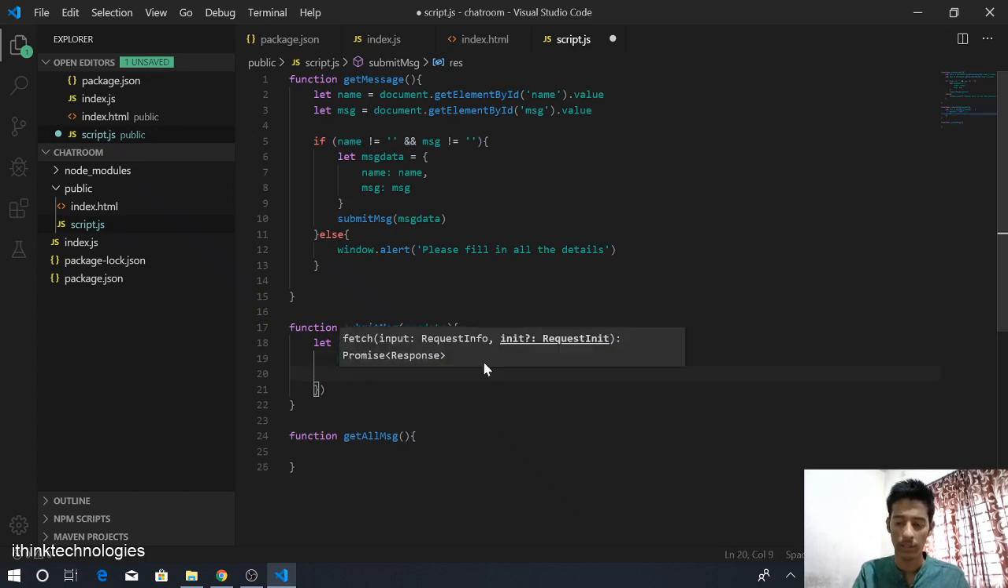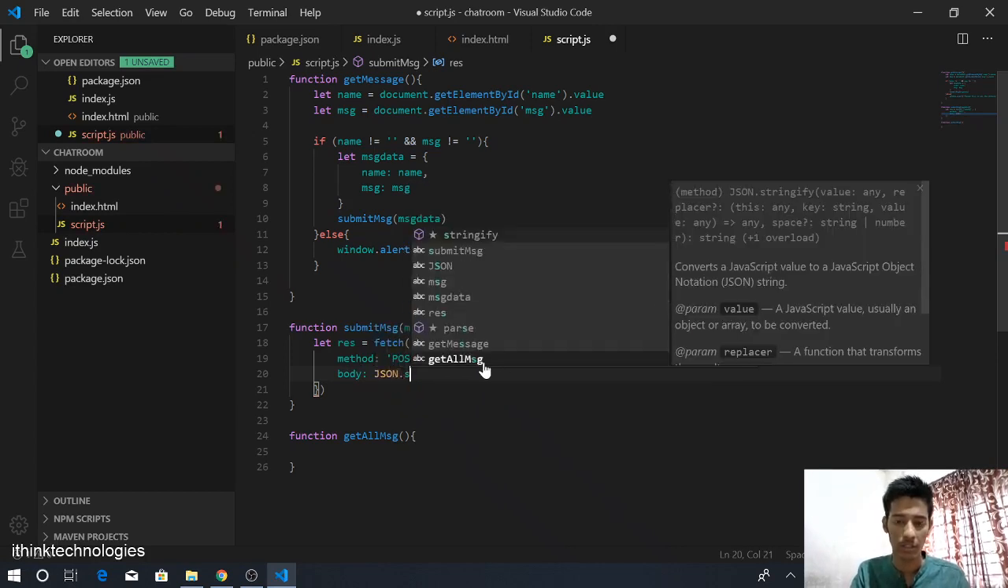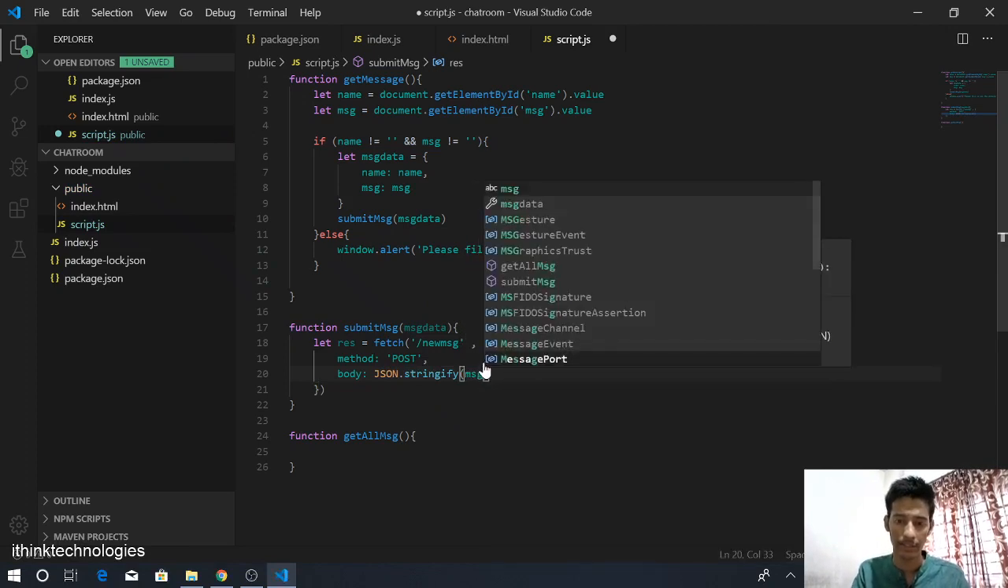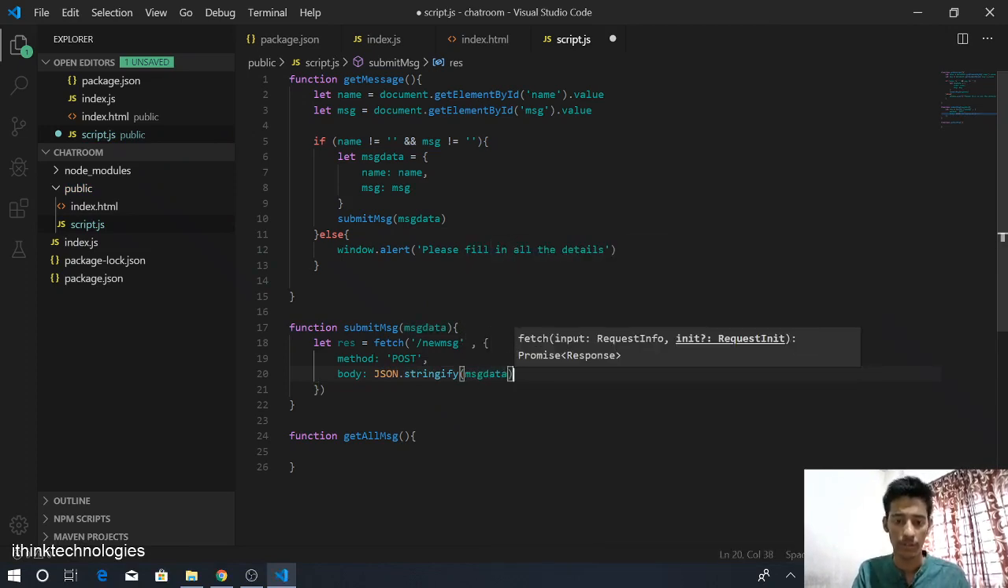Okay, second thing is, this wants a body in which we will be sending our data. So the data should be in text format, it should be in plain format, so we have to convert this from JSON to text, right? We can do that by simply using JSON.stringify on the message data which we are receiving.